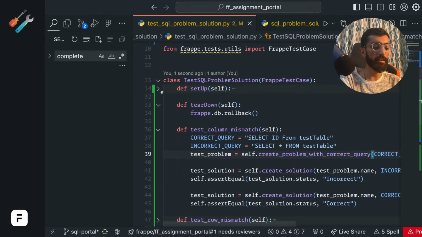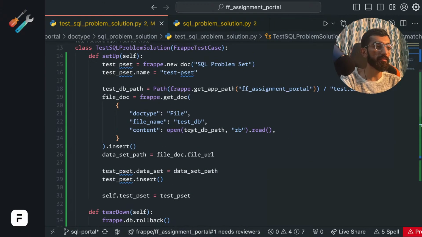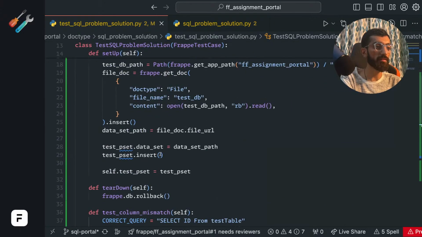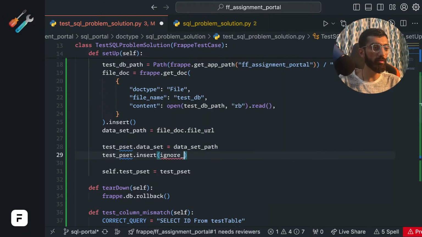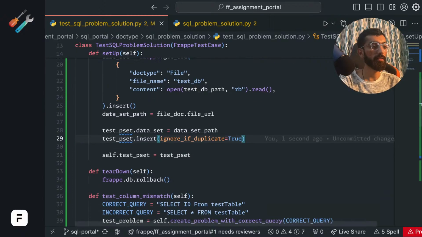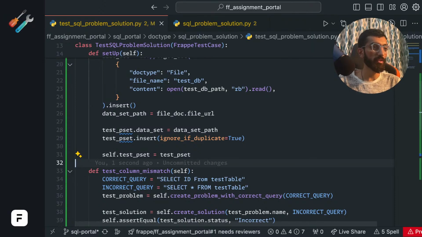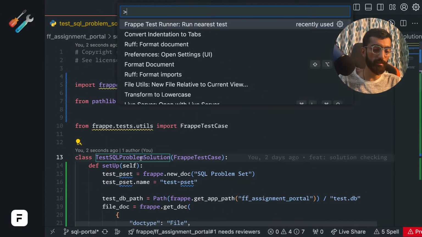nice. Or we can do one thing, where we are inserting the p set, we can say ignore if duplicate equal to true. Nice. And now we don't have to do this. Much better. Let's run this and end the stream.